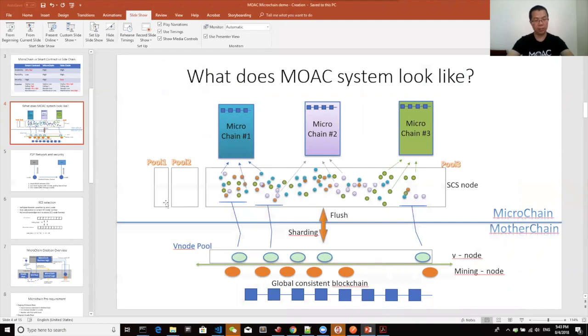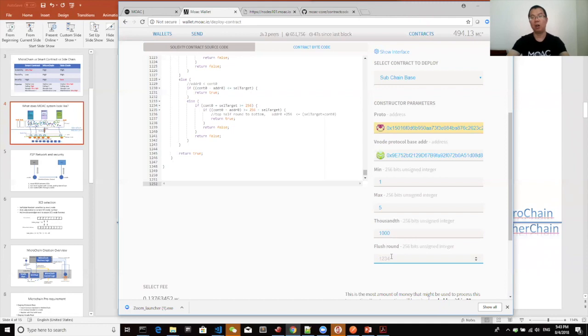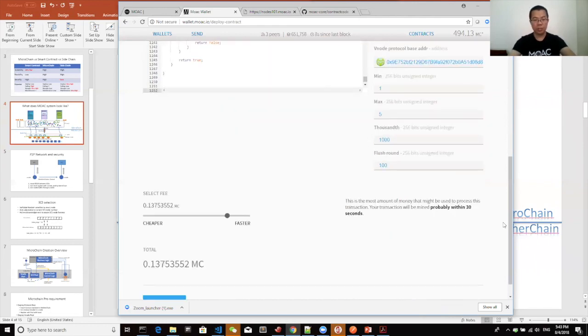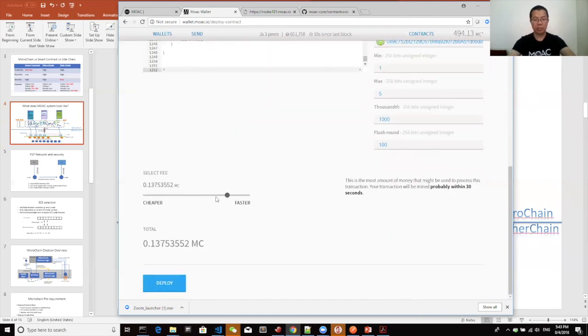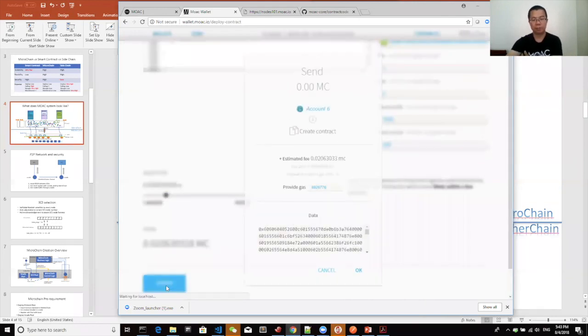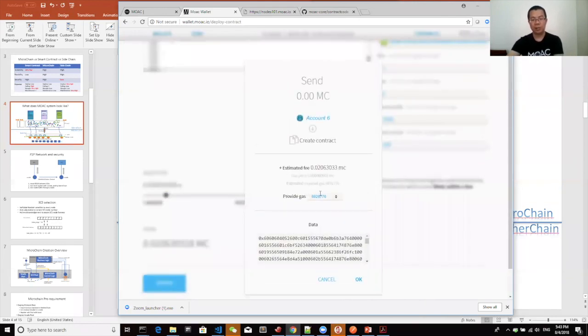And this is a flush round, meaning periodically the microchain will flush its state into the bottom layer. So here is a place you can specify how often the flush happens. So I can put 100 blocks. Okay, so let's see. I'm ready to deploy. Remember, the deployment of this control logic is into the mother chain. See, the gas is pretty high because the smart contract is pretty big.